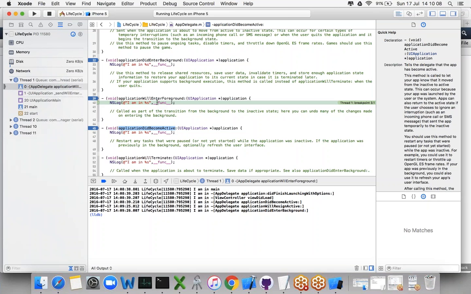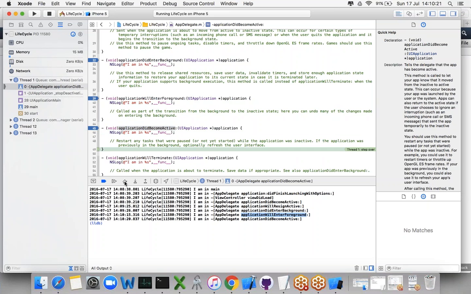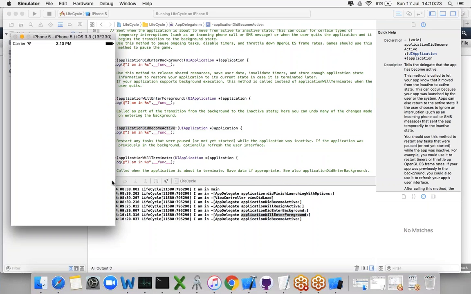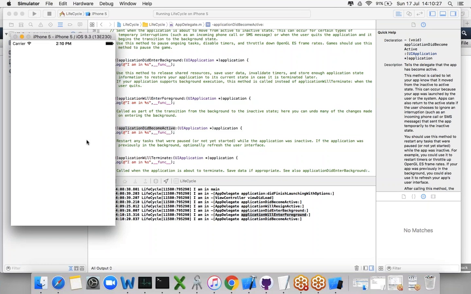So I have a method called applicationWillEnterForeground. Then it enters into didBecomeActive. That's the next method it will call. So this is a breakpoint. Continue the breakpoint. So now it came here. Then it entered the foreground. Then it came to applicationDidBecomeActive. That's it. And launch. Isn't it? So the application is launched.